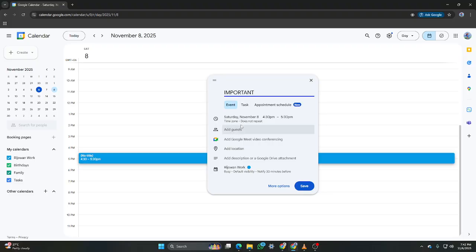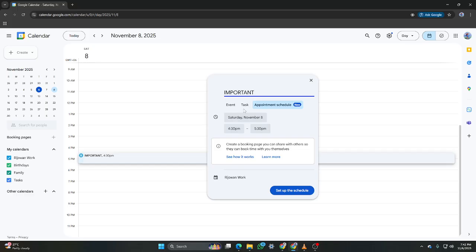Now, use the Add Guests option to invite your team members. Once you save the event, everyone will get an automatic notification. No extra emails needed. To make this shift repeat automatically, open the event again and click the option that says Does Not Repeat. From there, choose how often you want it to recur: weekly, bi-weekly, or create a custom rotation that fits your schedule.